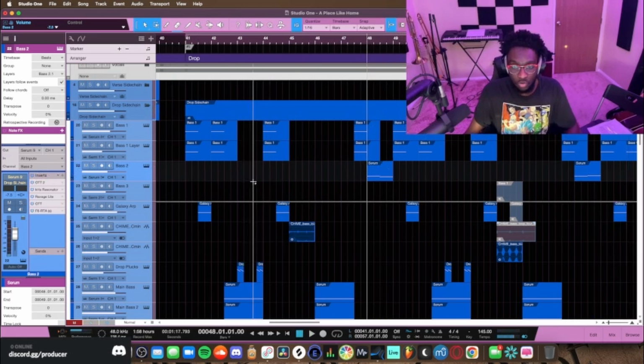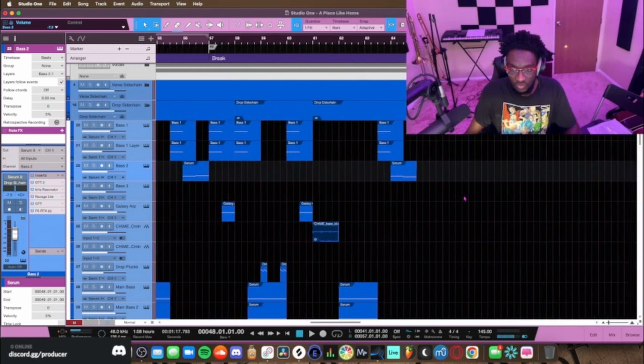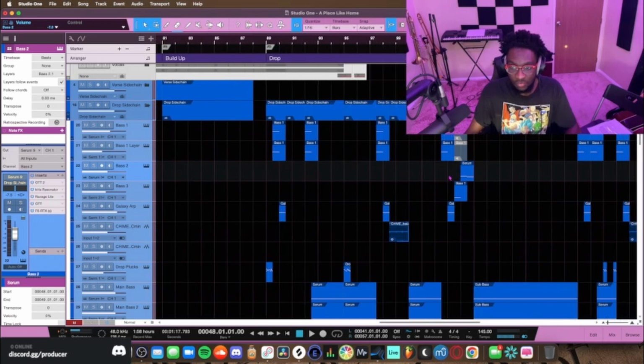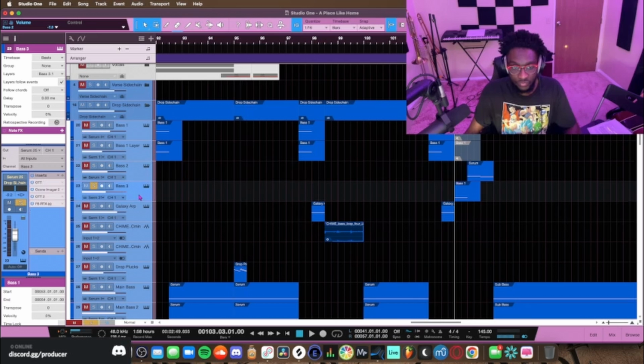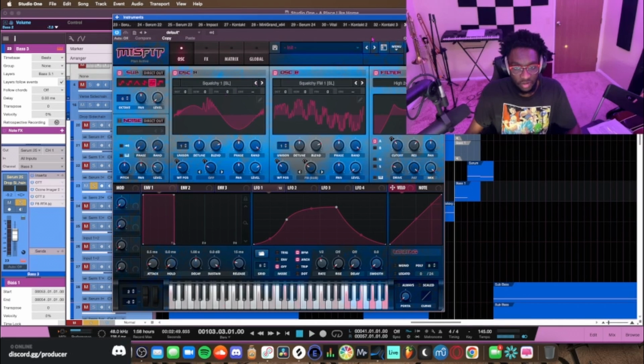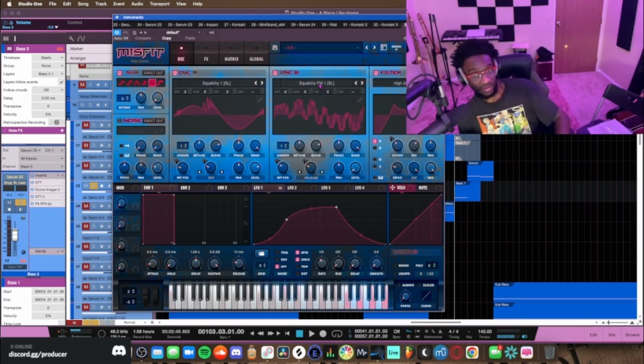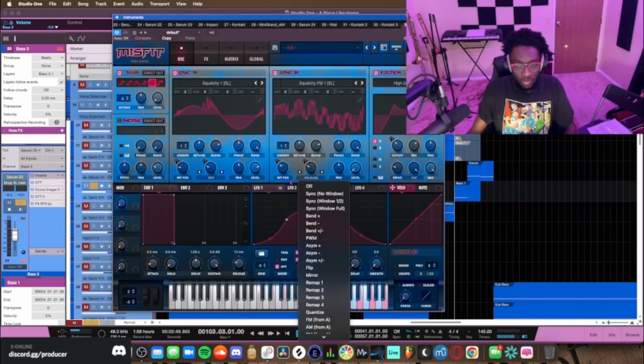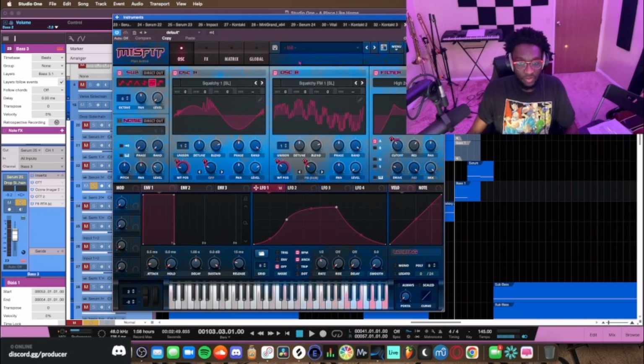And then moving on to bass 3, which I believe I use in the second drop. So I'll go over to that real quick. It's just a kind of weird growly sound that I ended up making using the squelchy one and the squelchy FM one. And then I'm modulating the FM from sub, and I'm using a square wave for the sub on squelchy FM1 oscillator B.